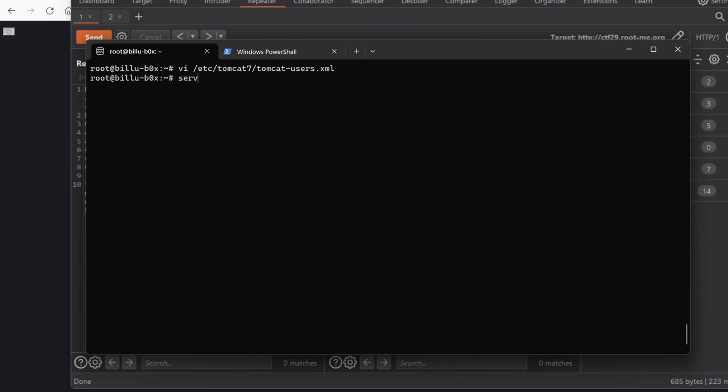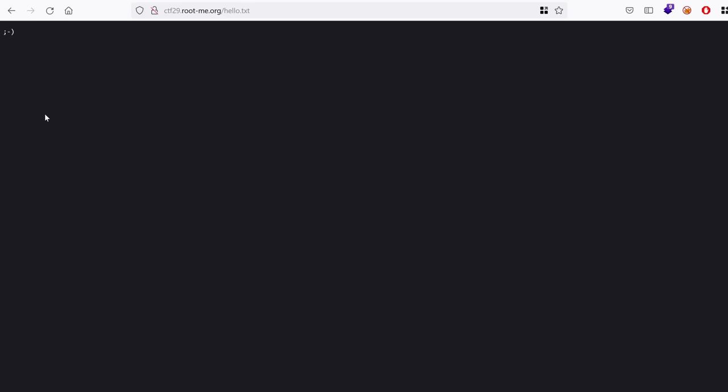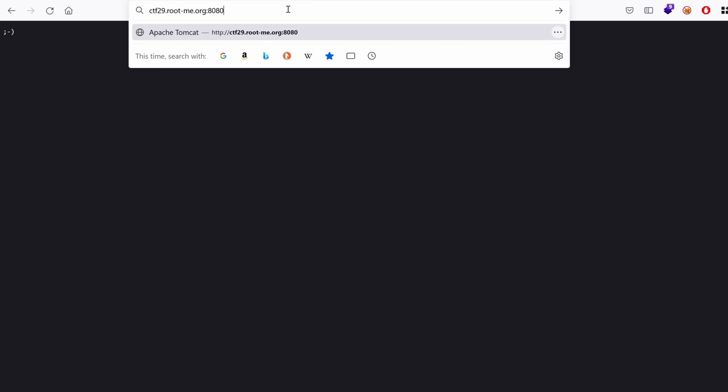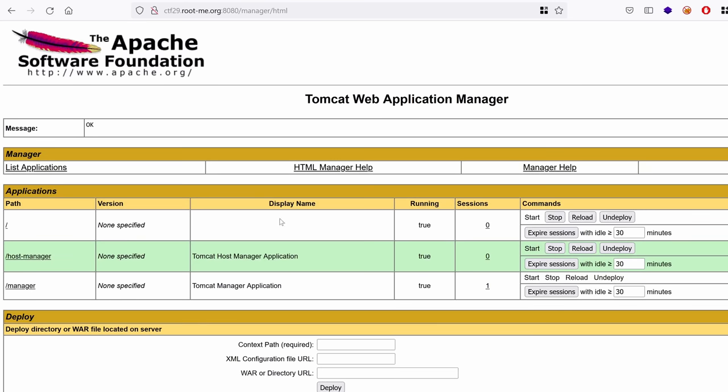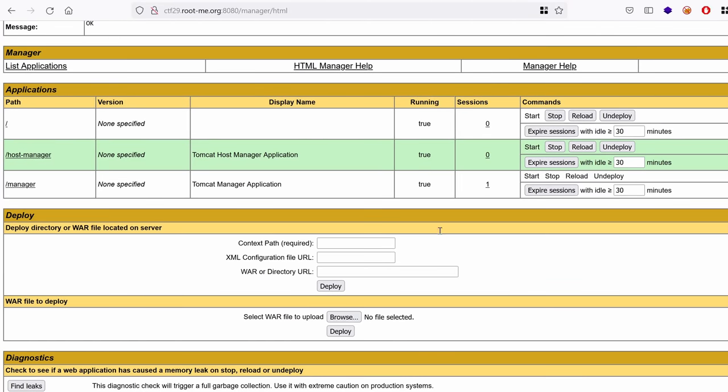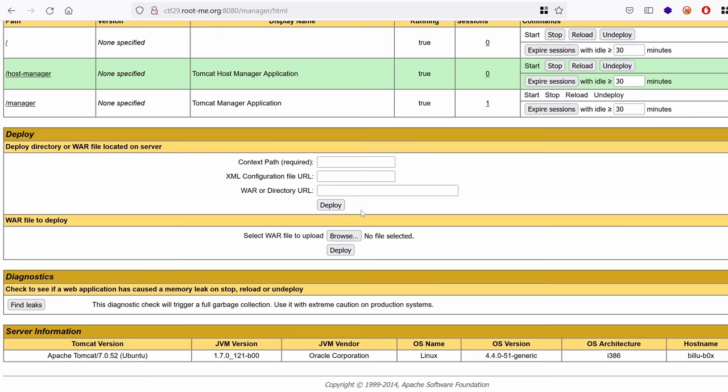Now, if I restart the Tomcat service. It has restarted. Let's go to port 8080 and go to manager/html. And we indeed land on the manager interface. And we can certainly deploy our reverse shell whenever we want to.